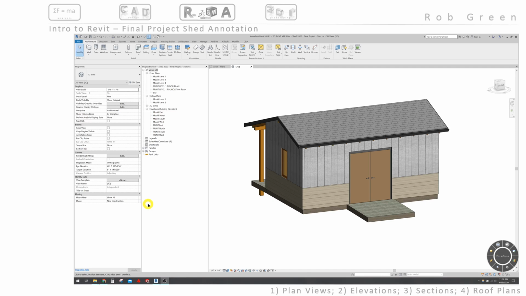All right, everyone, welcome. So we are going to begin working in our final project. Let's get started. All right, so first thing I, of course, need to do is create a sheet, right?